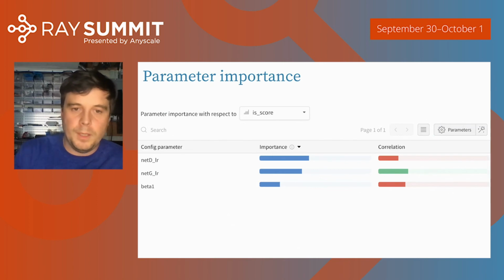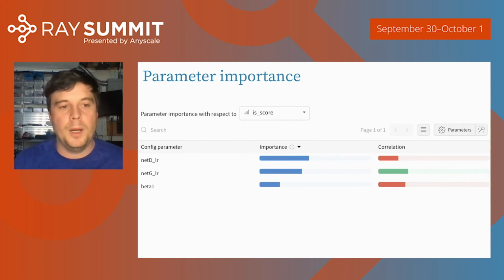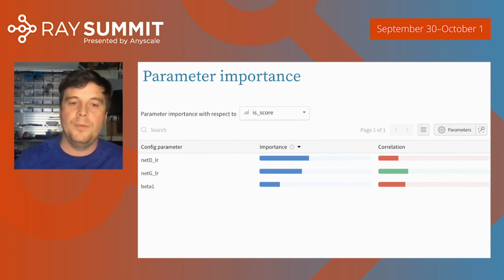We also do this thing at Weights and Biases that I really like that was inspired by Jeremy Howard, which is that we build a random forest on the hyperparameters to predict the output value.